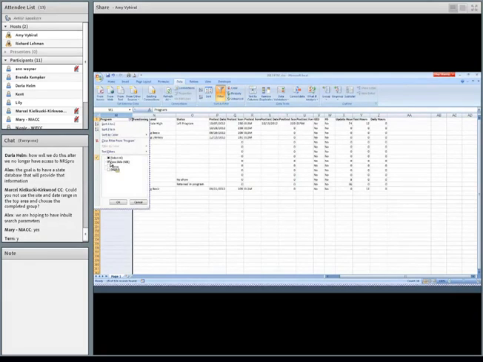There's an option to select high school diploma or GED. I won't run that right now.